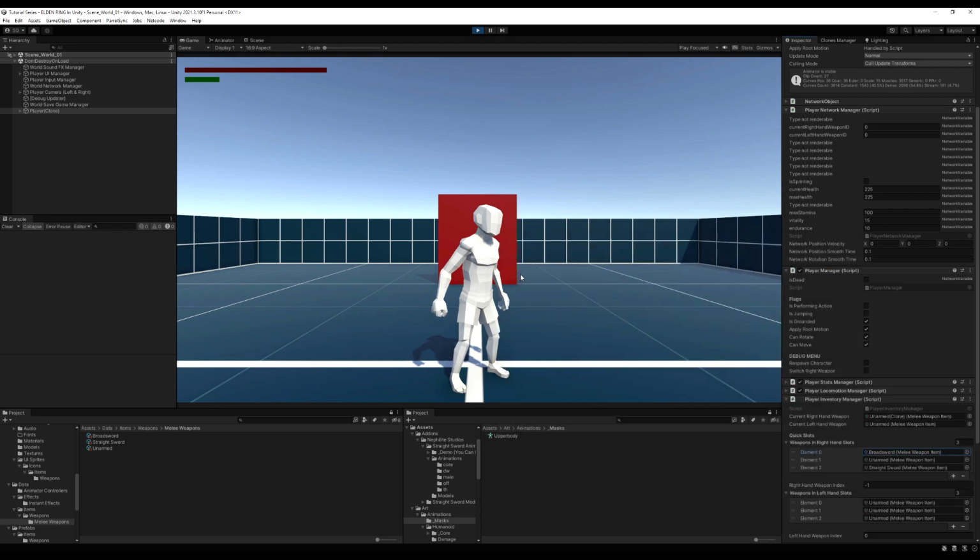Now, I'm going to equip another weapon. It should never go to unarmed. So sword 1 and sword 2. Yes, that is working as intended. Fantastic. Lastly, let's jump on multiplayer and make sure that when another player switches weapons, we can see it.